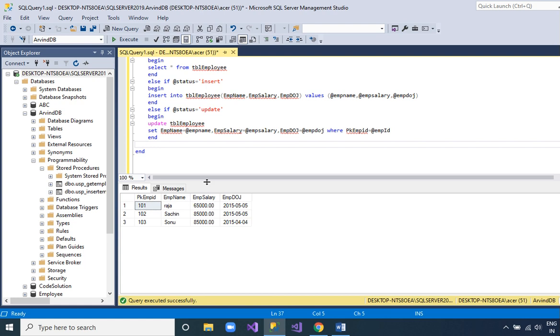And now there will be an else part also. Else begin, and now here we can perform it. Delete from this table here, this part.